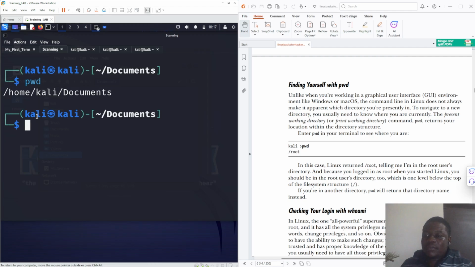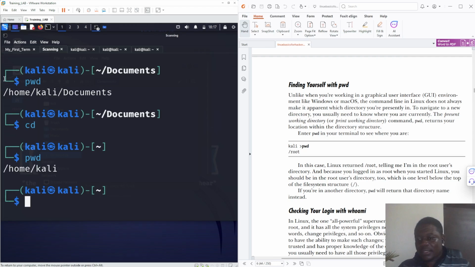Now that we've been able to move forward, now we use print working directory to change directory. But if you use cd alone, it will take you back to your home. So if I do cd alone and I use enter, it takes me back home. If I do print working directory, it gives me home and Kali, which takes me back to the home of my user. This is my user and this is the home.